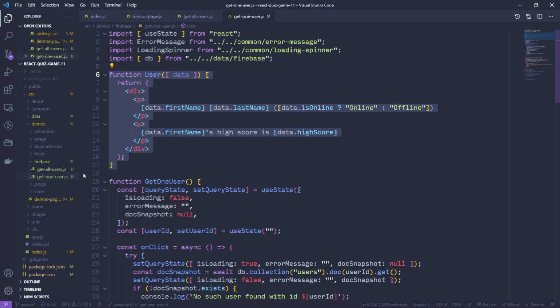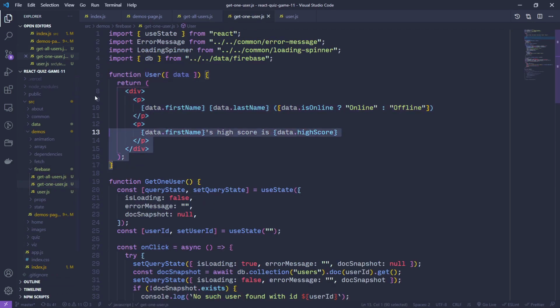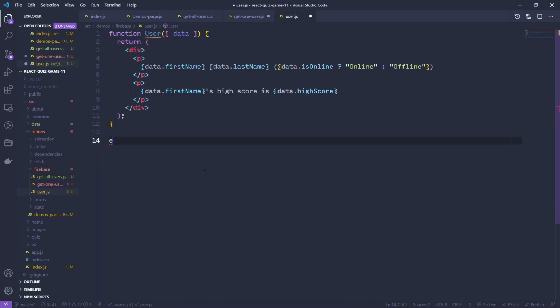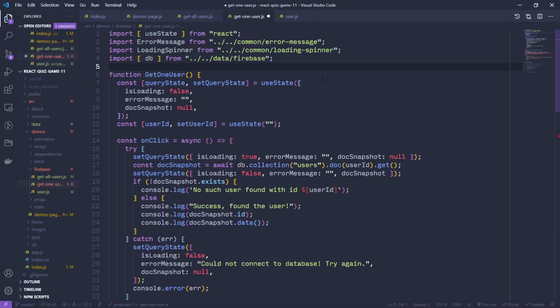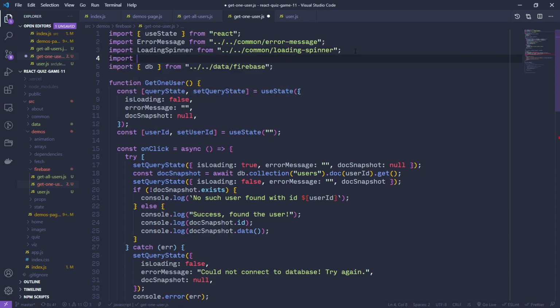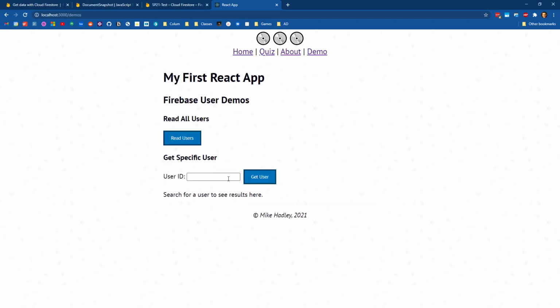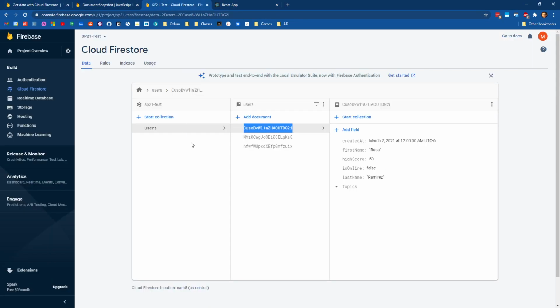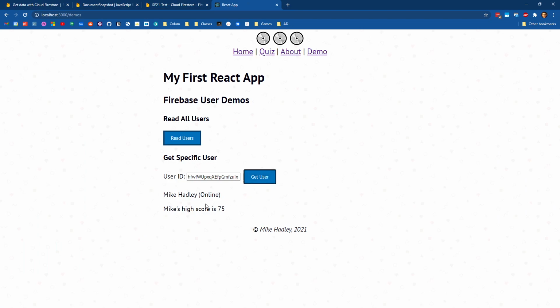And why don't we just move this component out? And by moving the component out, we can then use that component in getAllUsers or any of our other components to actually display a user. Since it's been moved out, we need to make sure that we actually import it though. So import User from user. And our application should still be set up to work here. Grab our third user, me, and I'm online and I've got my high score. So everything's still working.